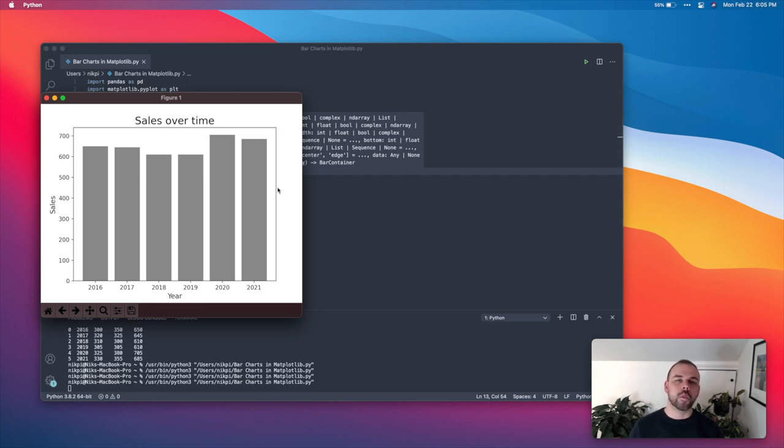Now, one of the things that we may want to do is draw attention to the year in which the highest number of sales were actually made. So the way that we can do this is by passing in an array that represents each bar individually and lists a color for that. So what we might want to do is color all the different bars gray except for the one with the highest value, which in this case is 2020.